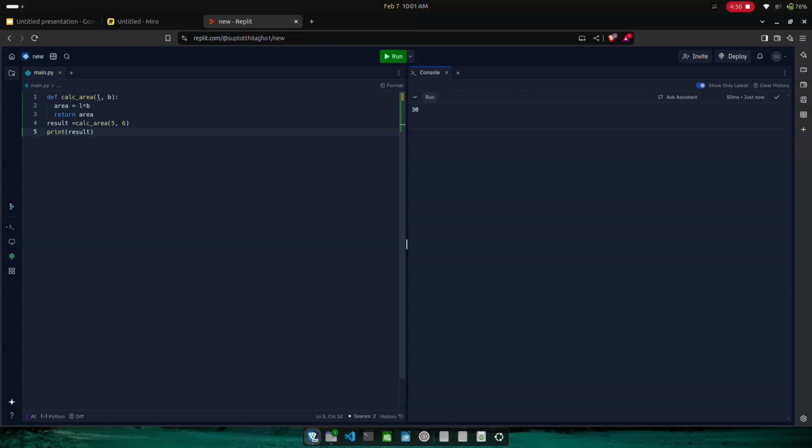So here 5 and 6 are the arguments, while the dummy variables of L and B, which stand for length and breadth, are the parameters. And also we are just returning a single value, which is the simplest form of return statement. Now for multiple values, you can think of a function that gives the coordinate of some place. So let's see.